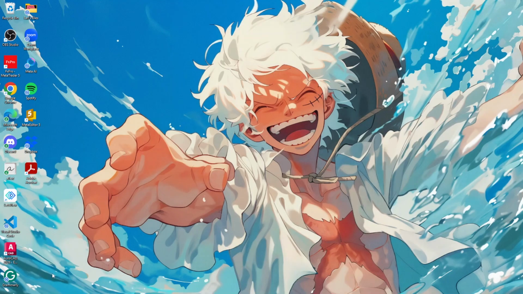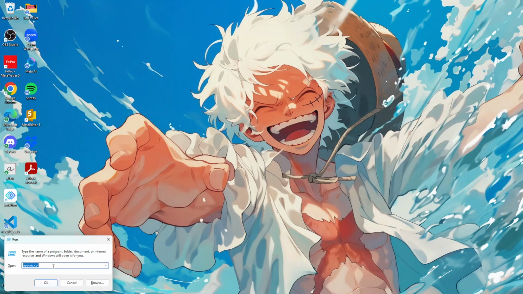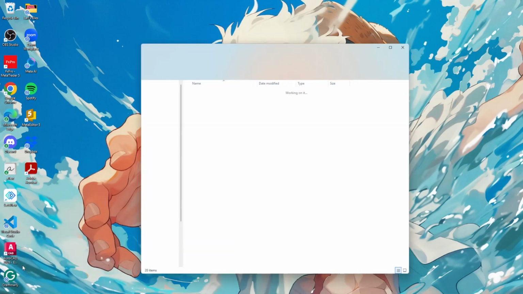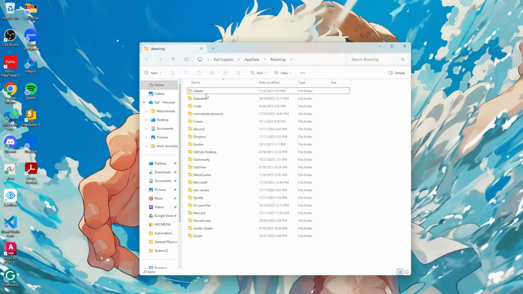Press the Windows key and R again to bring up that handy Run dialog box. This time, type in %appdata% with no quotes and press Enter. Doing so will take you to the App Data folder, where many programs store various data and settings.